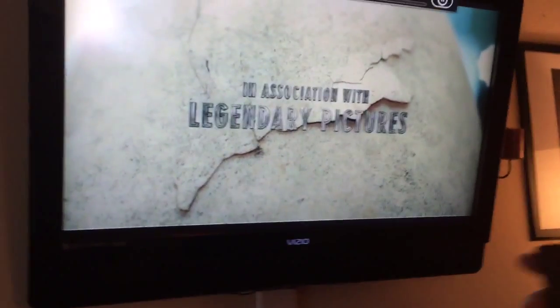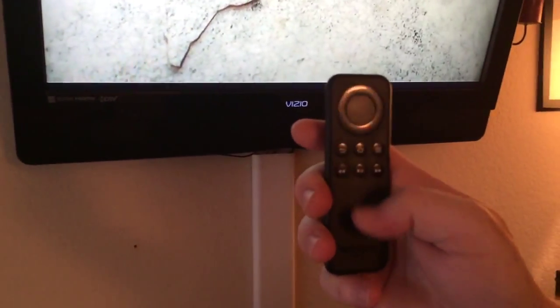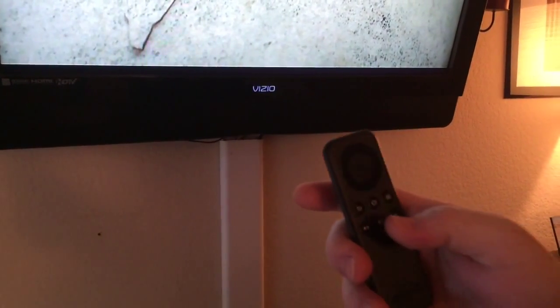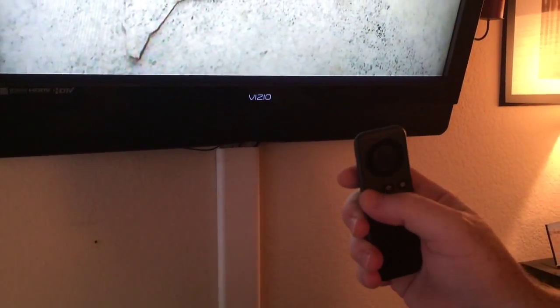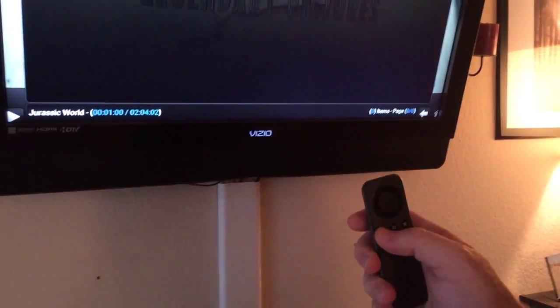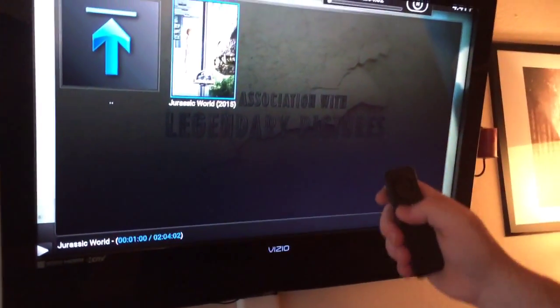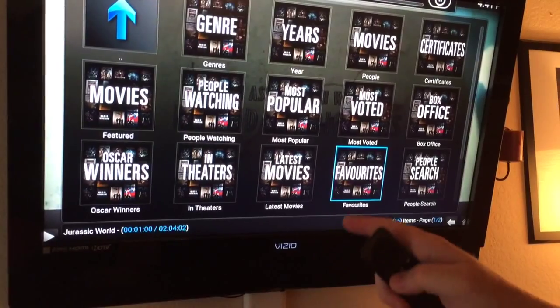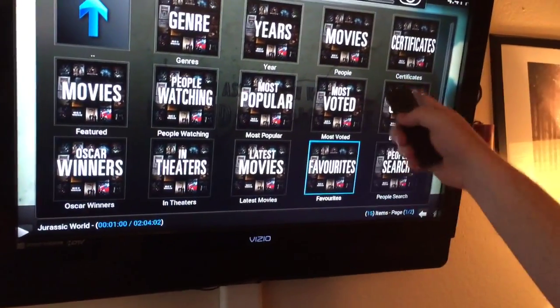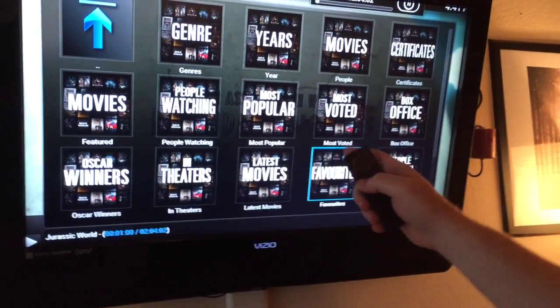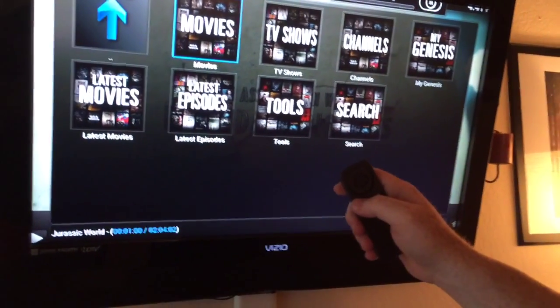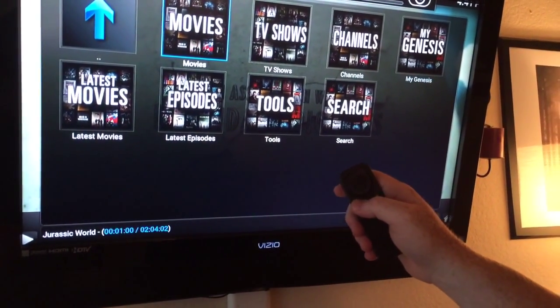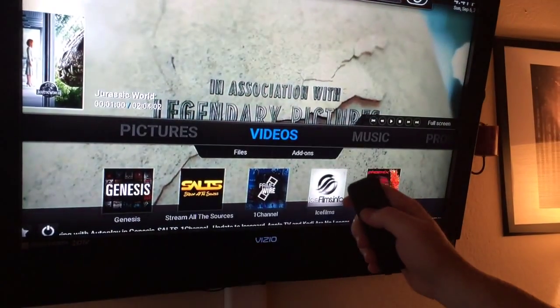So if you want to go back, you hit this one, the play and pause button. You just pause it, and then you hit the back button. It brings this back up, and you just keep hitting the back button to go back until where you want to go to. So I'm still in movies, so I want to go back. And I go back one more.